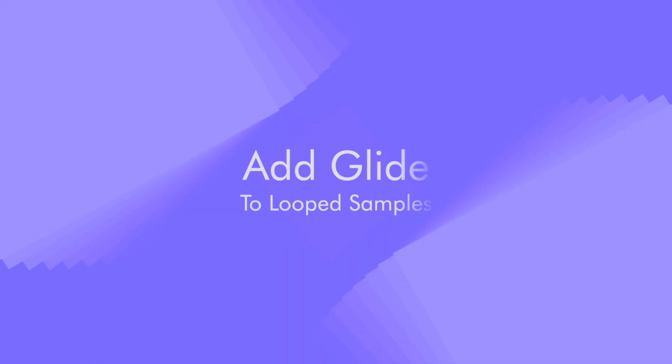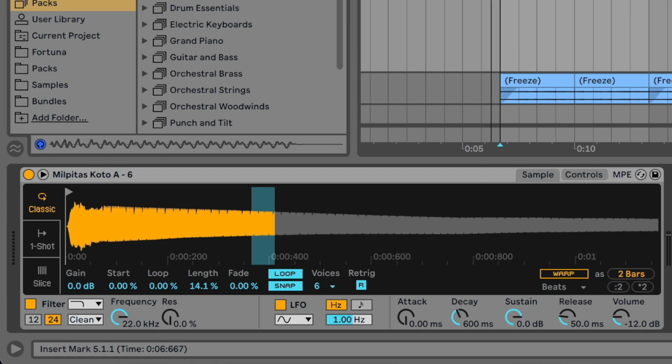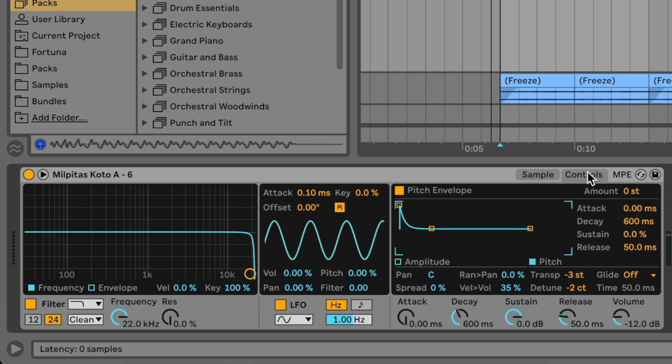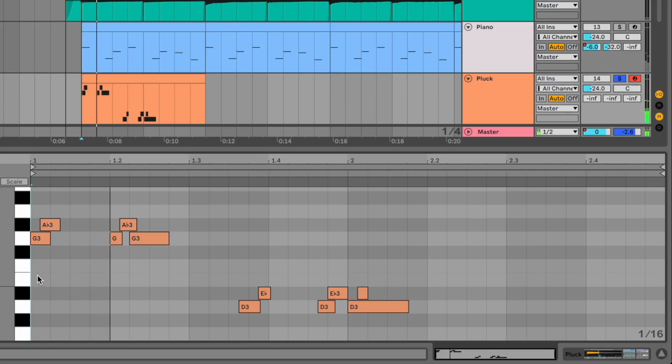Tip number 3, add glide to looped samples. Now, this is a quick one, but it's related to the last tip. If you're specifically working with a bass or melodic sample, try setting your voices to 1 and enabling glide in the control page. This will create a seamless glide when you play notes like this. You can create some great sliding patterns or even just make your own bass drops using simple MIDI notes.